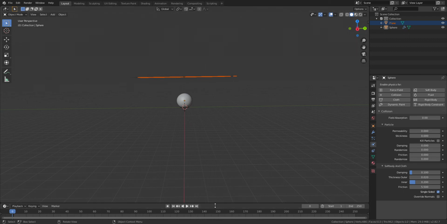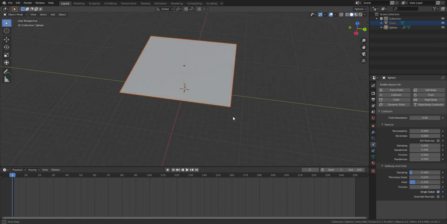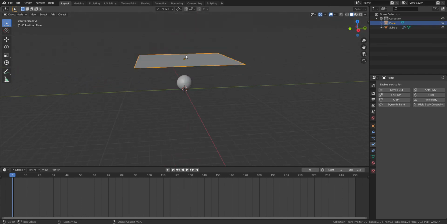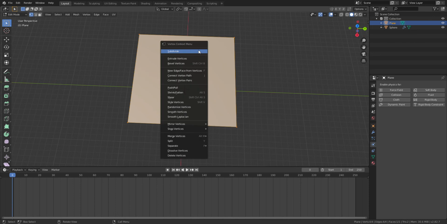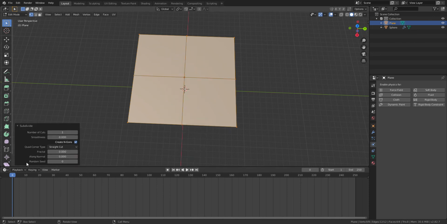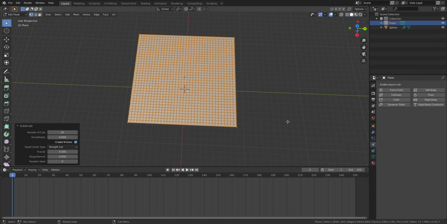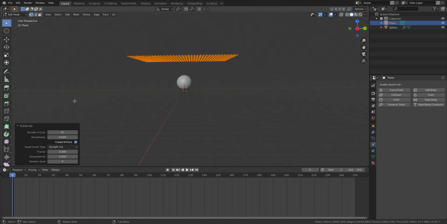Okay, so now we're going to begin working on our blanket. Select your blanket and go into edit mode, or press Tab. Right click on it and press Subdivide. Over here, under number of cuts, put this to 35. That way you get a higher quality animation.